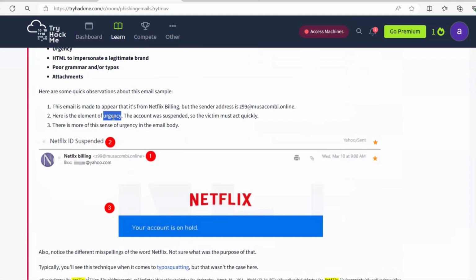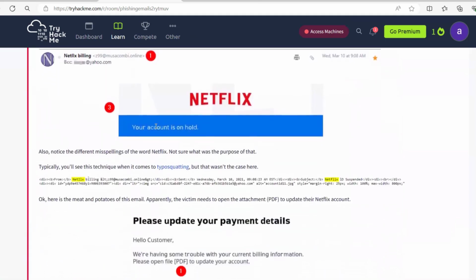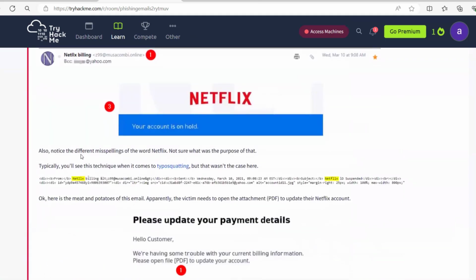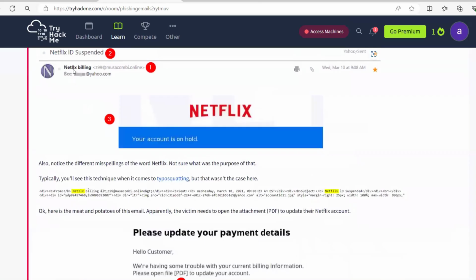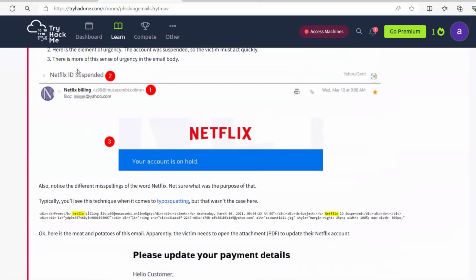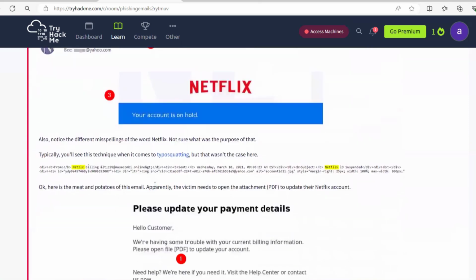Here there is an urgency because your account is suspended, right? There is more of this urgency in the email body. So your account is on hold. Also notice the different misspellings of the word Netflix. You can see here it is net. It's not Netflix billing, but it does look like Netflix once you just glance through it fast, right? It is not Netflix here.